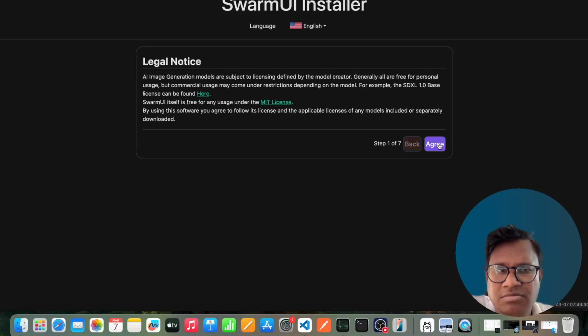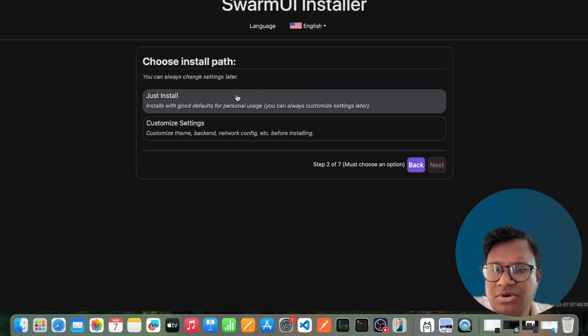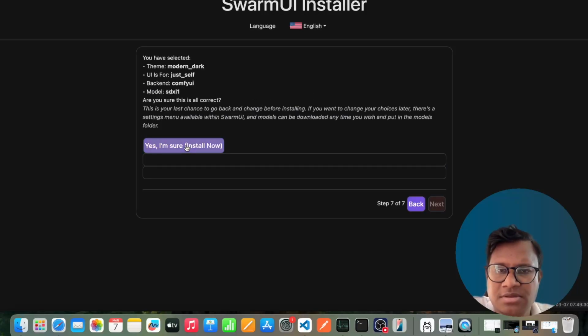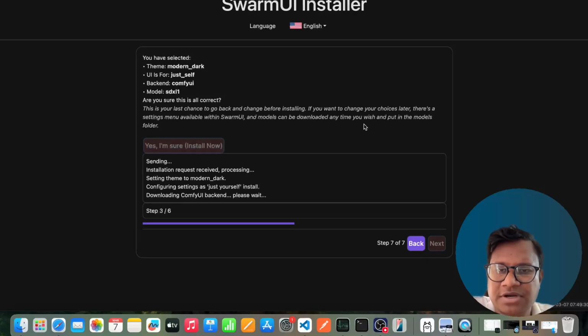So see, now it will ask you to do the installation part. I had done the installation in my system using a different version. So just agree to it and just install. It will take some time to install everything, ComfyUI backend and everything. So it takes a little bit of time. This is something that you need to install, and this will come to you for the first time.